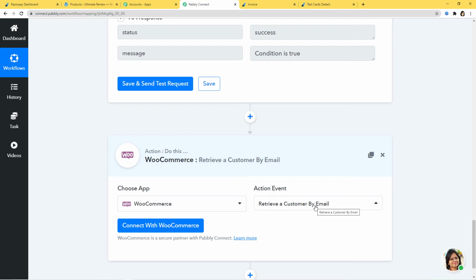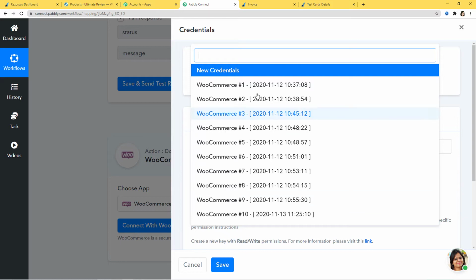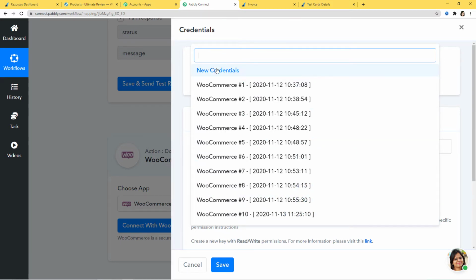We are doing this step so that we can make sure that whichever customer comes from Razorpay to WooCommerce, we want to make sure that customer already exists in WooCommerce or not. If the customer already exists in WooCommerce, then we can directly create the order. And if he doesn't exist, then we have to first create a customer and then create an order. So now I'm going to connect with WooCommerce and create new or select existing credentials. Now, if you have any existing credential like this, you can directly click on them and you can just follow. Now I'm going to put on new credentials.